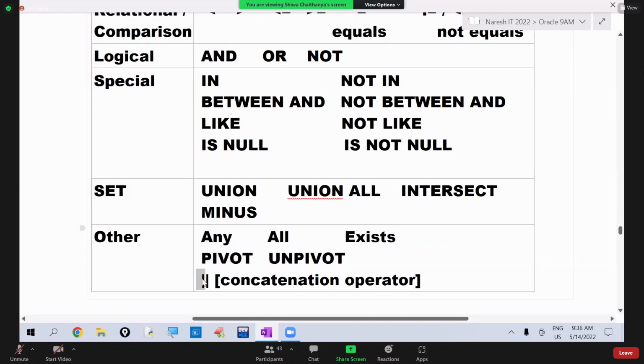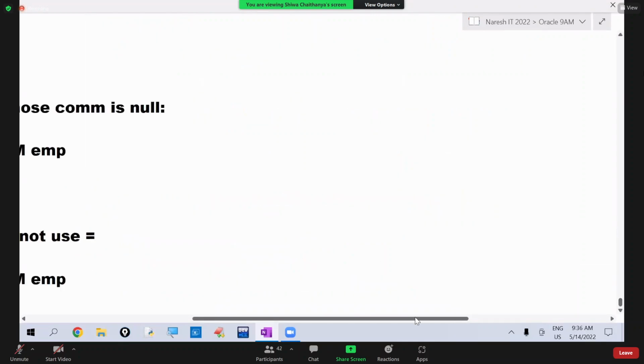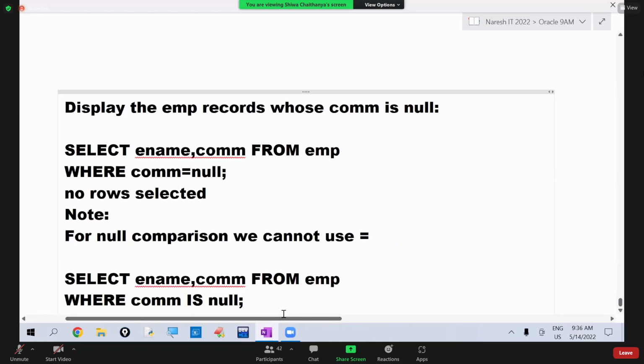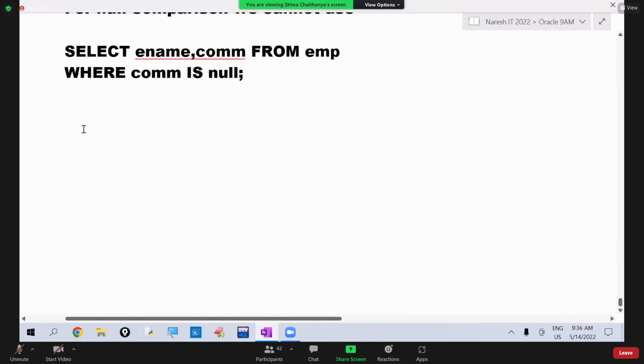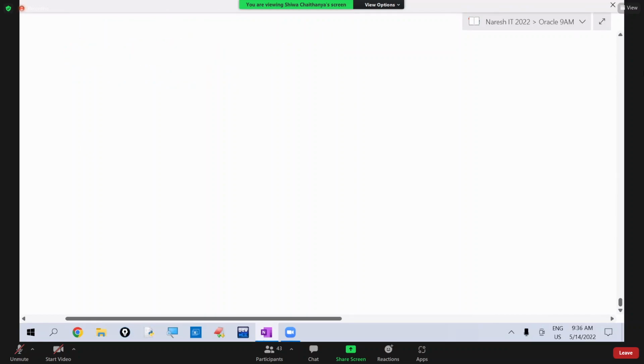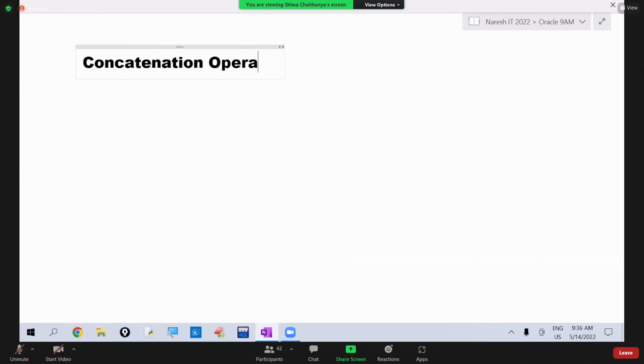And what is the last operator? The concatenation operator. With this, all operators will be over. I'm explaining the concatenation operator now. This concatenation operator is used to concatenate strings, to combine strings. For the concatenation operator, the symbol is 2 pipes.